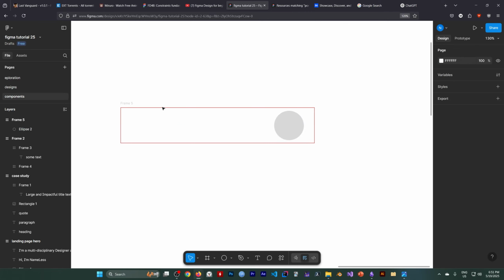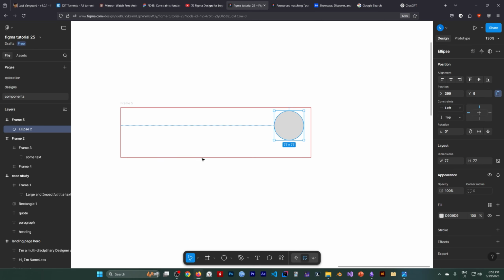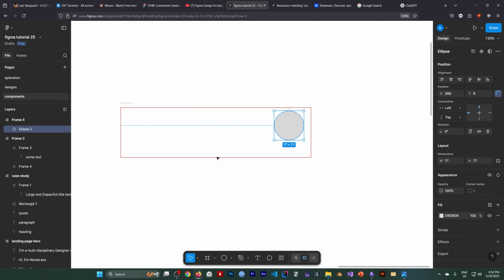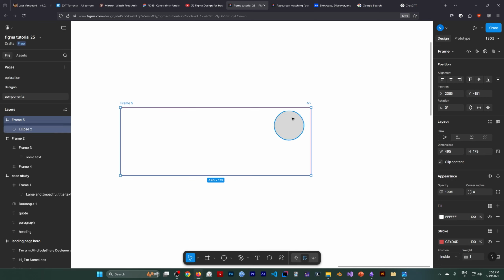So constraints have to do with frames, right? When you select the frame and expand it vertically or horizontally, just look at it. This is not moving. Constraints make an object respond to the frame's size. I can make this shape stick to the right side or the top or the bottom by changing the constraints. Currently it sticks to the left and top, so that's why it's not moving.